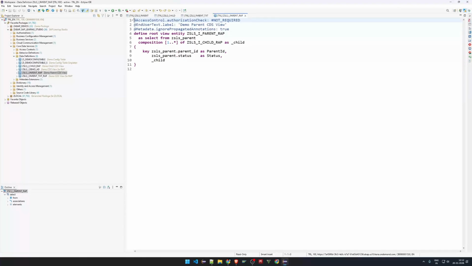So if you notice here, this is not a normal view, this is a root view entity. So in RAP, the root view entity represents the main business object. So this tells us that it is not a normal view entity, it is a root view entity, and it acts as the entry point for services and UI consumption.